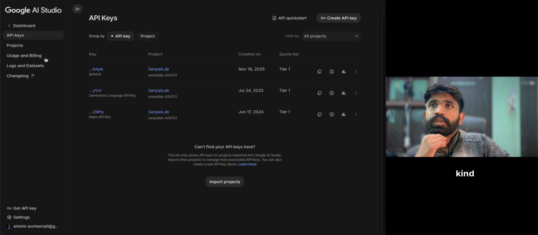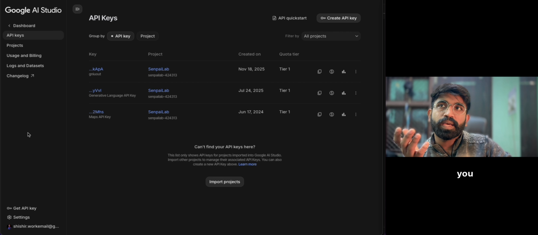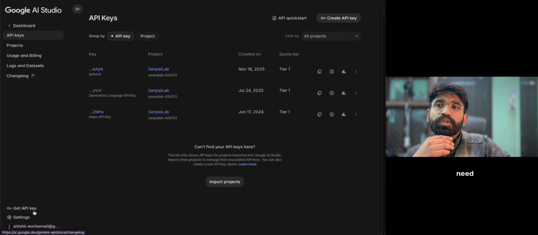Now you will be seeing this kind of a dashboard. Just come down, you can see this Google API key, click on it. We were already in API key. If you get to the dashboard, you just need to click get API key, and you will be here. And you can see these are the API keys which I am using.